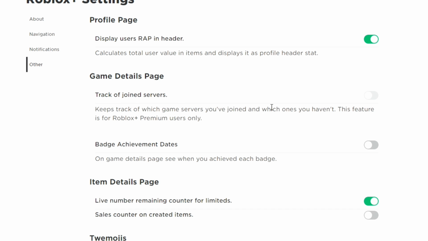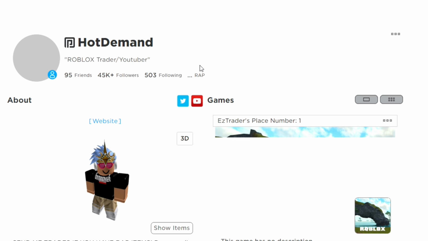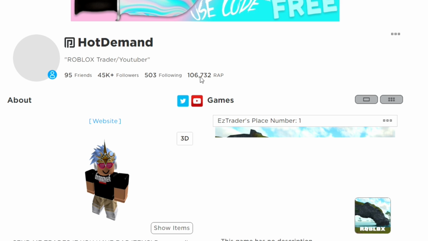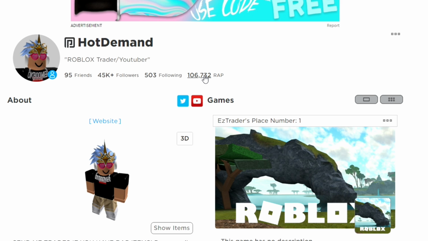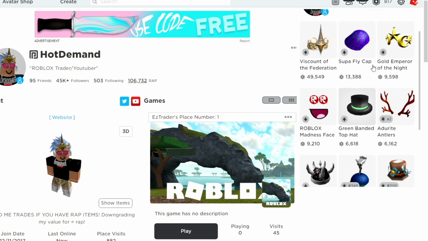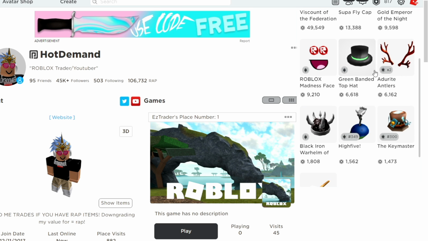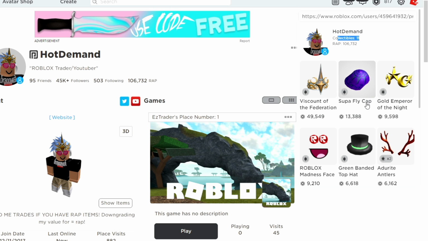Another reason why this extension is really important, you guys can see here, displays users' RAP and header. So basically what this does, if you turn it on, is let's say you go to some random guy's profile, okay? So let's go to my profile. Now the reason why this is so helpful for Roblox traders especially is it basically shows the RAP of the player, right? So it shows that I have 106k RAP. It doesn't show value though, sadly, but it also does show, if you click on that, all the items and how many collectibles you have. So it basically gives your whole inventory, your limited inventory.